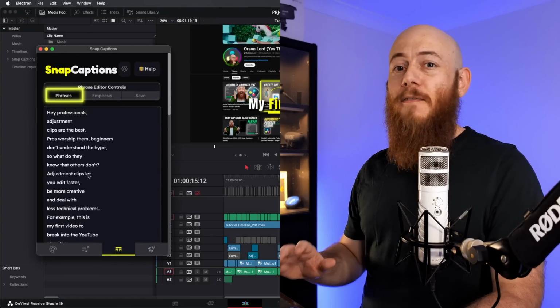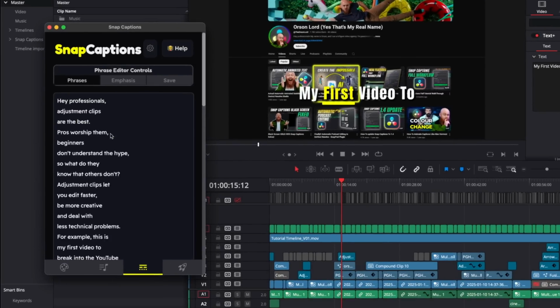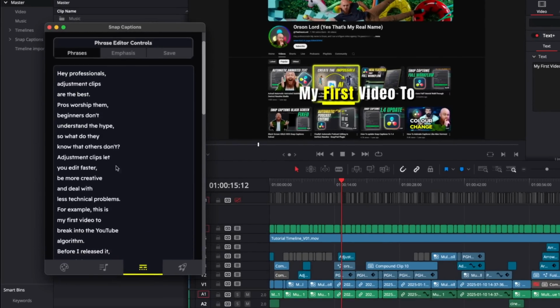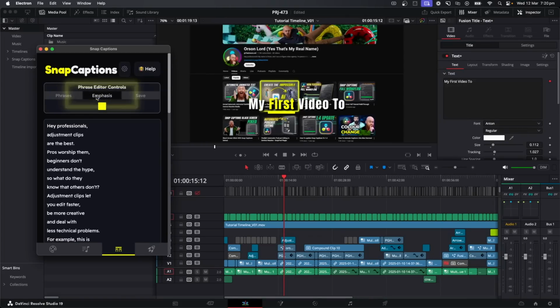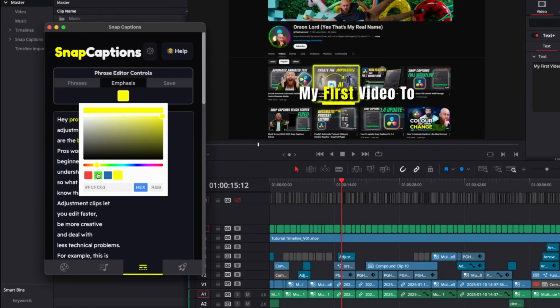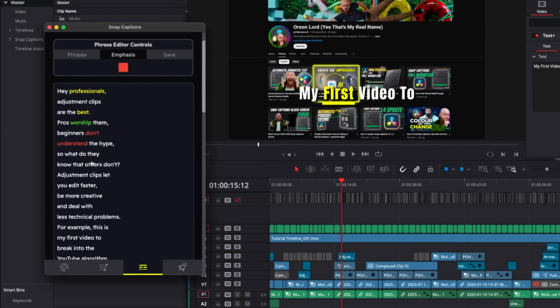The first one is phrases. This helps you group or split words exactly how you want. The second one is our emphasis tool, which can be found right here. This allows you to apply custom colors to specific words to really help land your message.